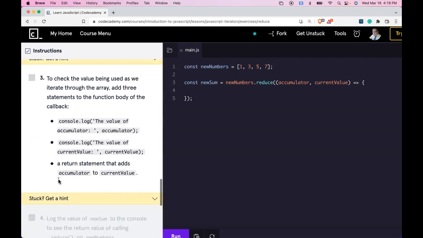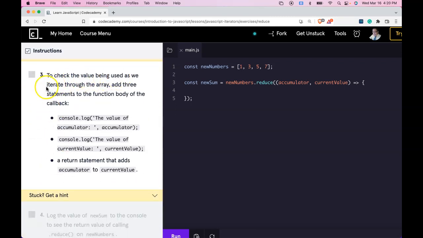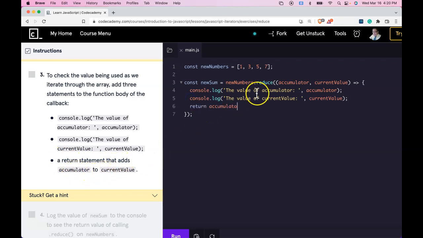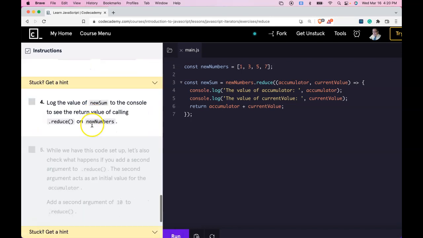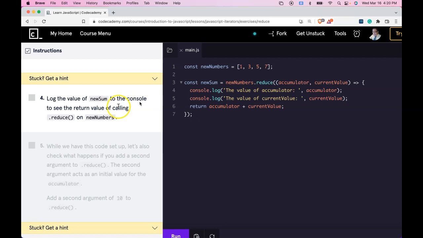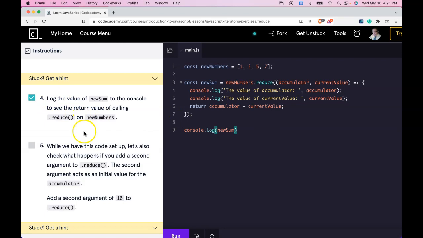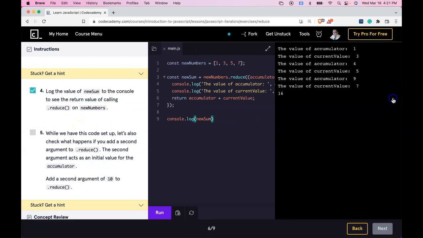Continue on. Number 3 says, to check the value being used as we iterate through the array, add 3 statements to the function body of the callback. Let's add these into our body and a return statement that adds accumulator to current value. Let's run that. We did pass. 4. Log the value of newSum to the console to see the return value of calling .reduce on newNumbers. Let's do that down here. Run it. It does pass, and let's see what it output.